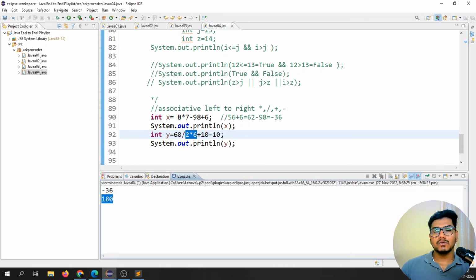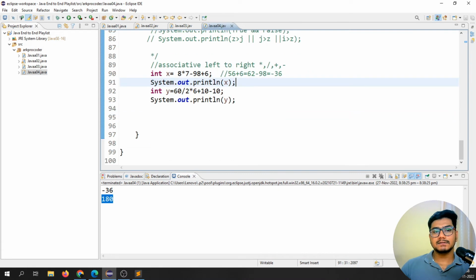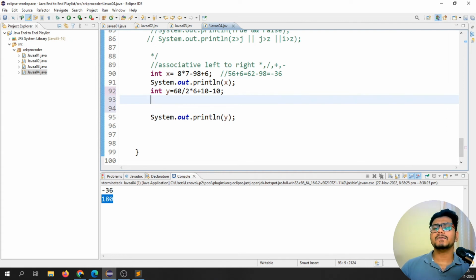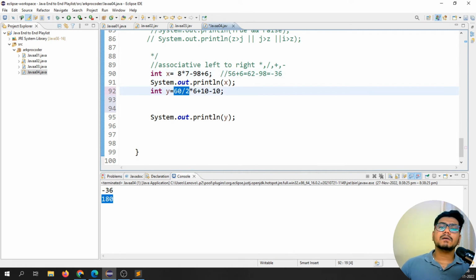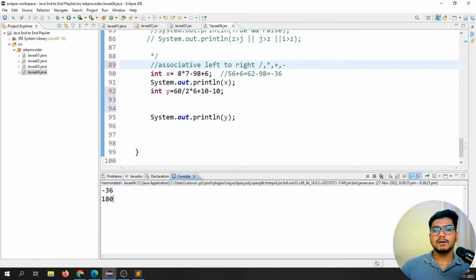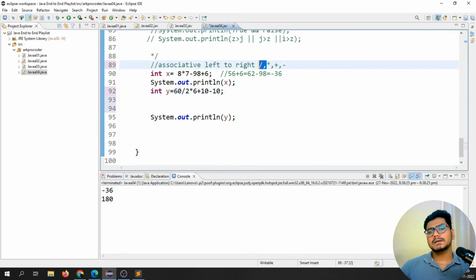Oh, I'm getting 180 as the output. How did it happen? Let's see how it is happening. Associativity is going from left to right. Here also division and star have the same precedence, so it goes from left to right. Let's see, 60 divided by 2 is 30. 30 times 6 is 180. Then 180 plus 10 is 190, and 190 minus 10 is 180. So the higher precedence goes to the slash value here.